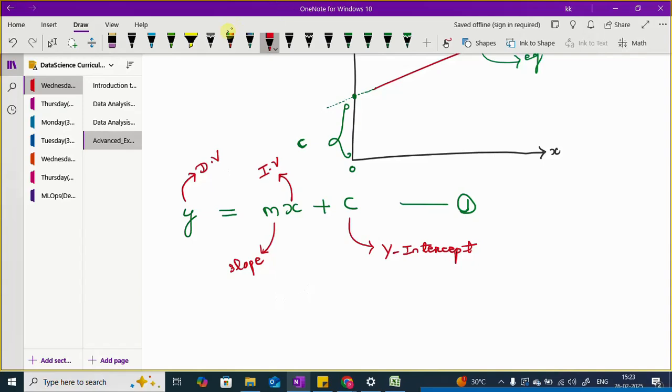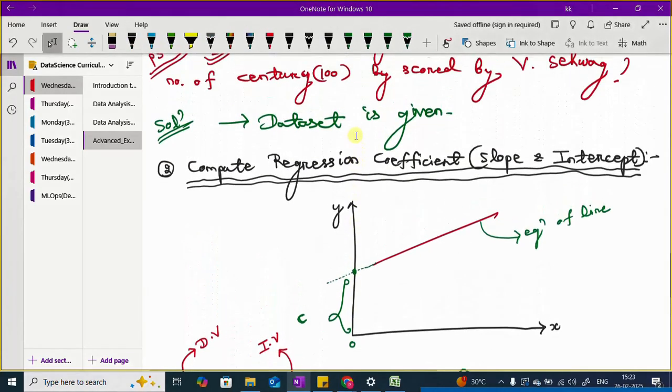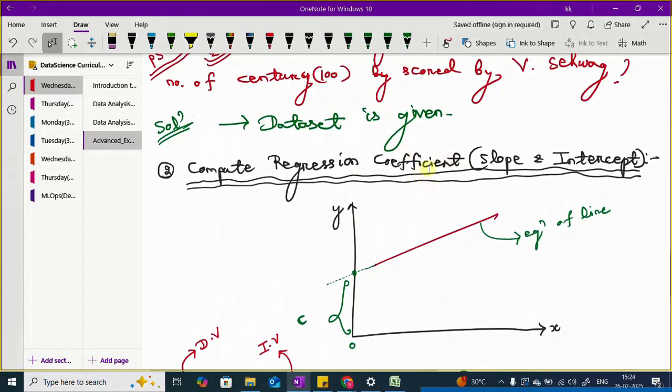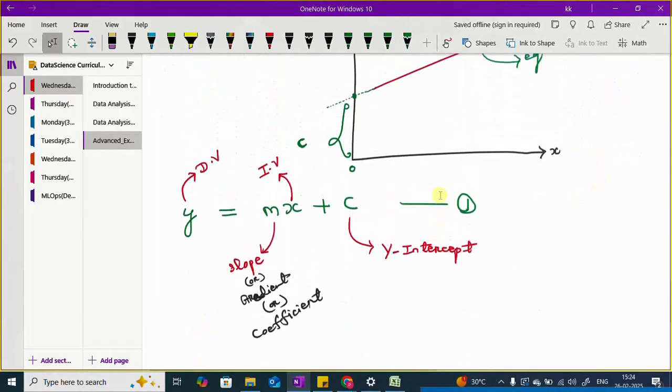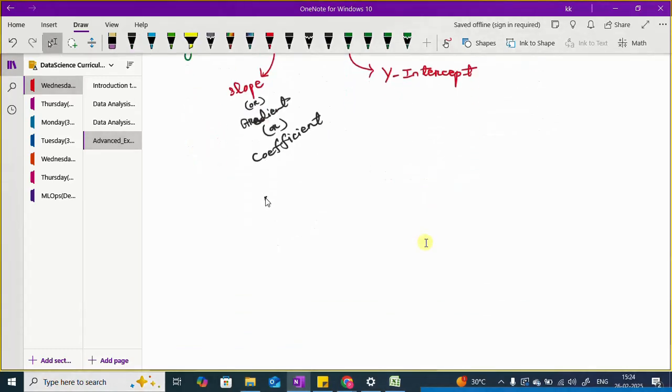Now guys, for your knowledge check, let me tell you the other names of the slope. We call it slope, or we call it gradient, or we call it a coefficient. So here my intention is to find out the value of coefficient. What are the coefficients? Basically slope and intercept. Slope is nothing but the m value and intercept is nothing but the c value. So I need to figure out the value of m and the value of c.